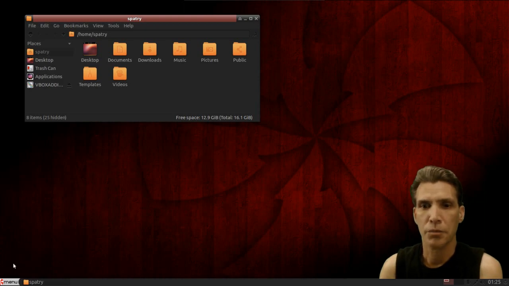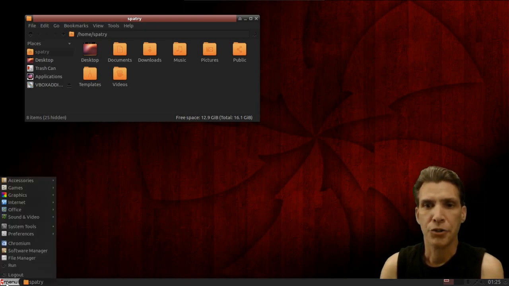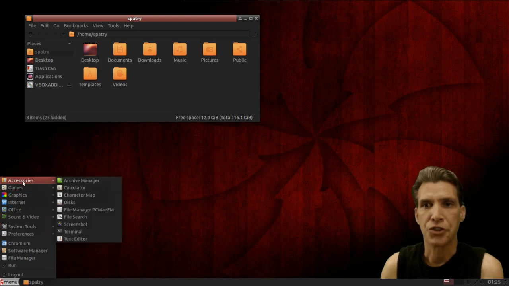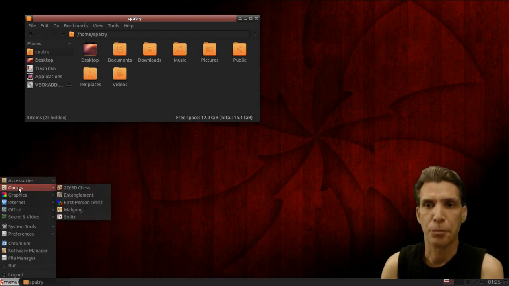Okay, and then on the bottom left, you have your menu here, and there are a number of programs that you get with this. It comes with a firewall, a calculator, character map, a disk utility. This uses the lightweight PC Man file manager that you're seeing up here on the screen. There's a file search, screenshot, terminal, and a lightweight text editor.